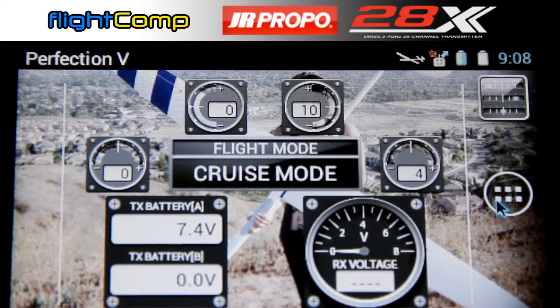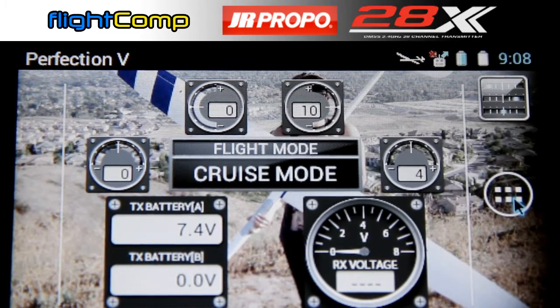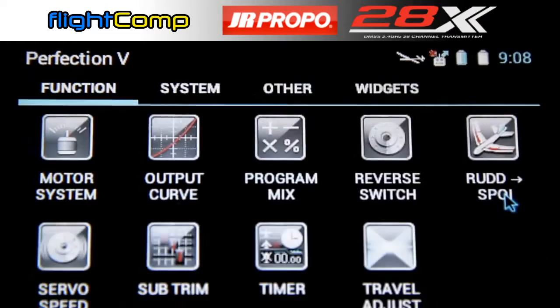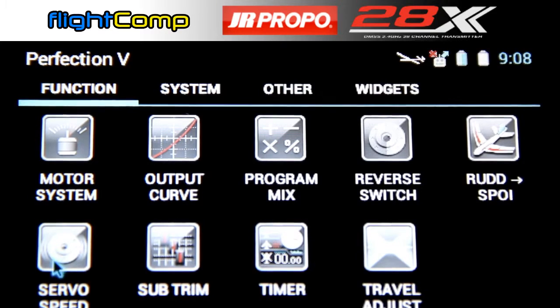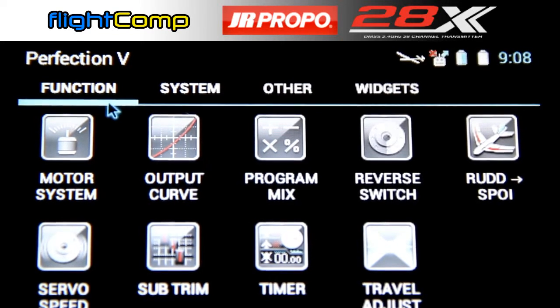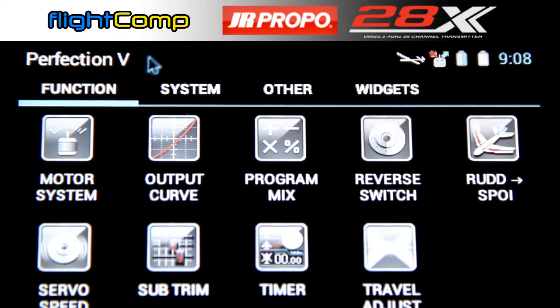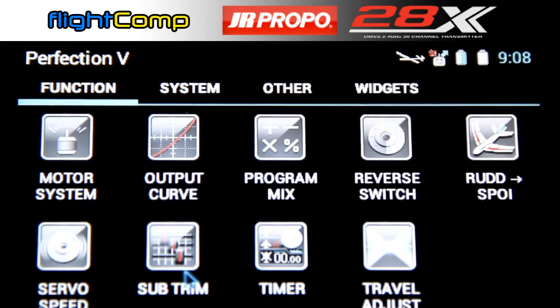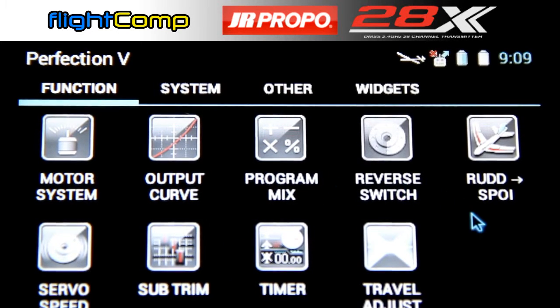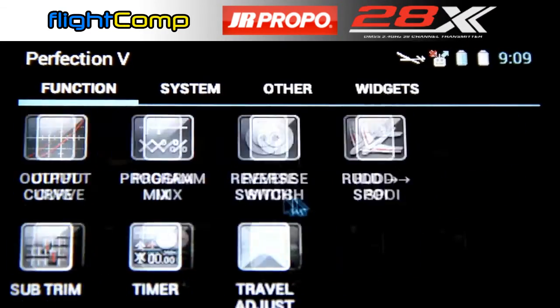Okay, this button right here is the button you'd push to get into the actual programming and software of the radio. So let's go ahead and click on this. And this is basically how the pages are laid out. And you can see you have function, system, other, and widgets. You get a few pages in function, a few pages in system, one page in the other, and a few pages in widgets. The function pages are basic things like trim, subtrims, dual rate, exponential, differential, mixing, travel adjustments, servo reversing, and things like that.